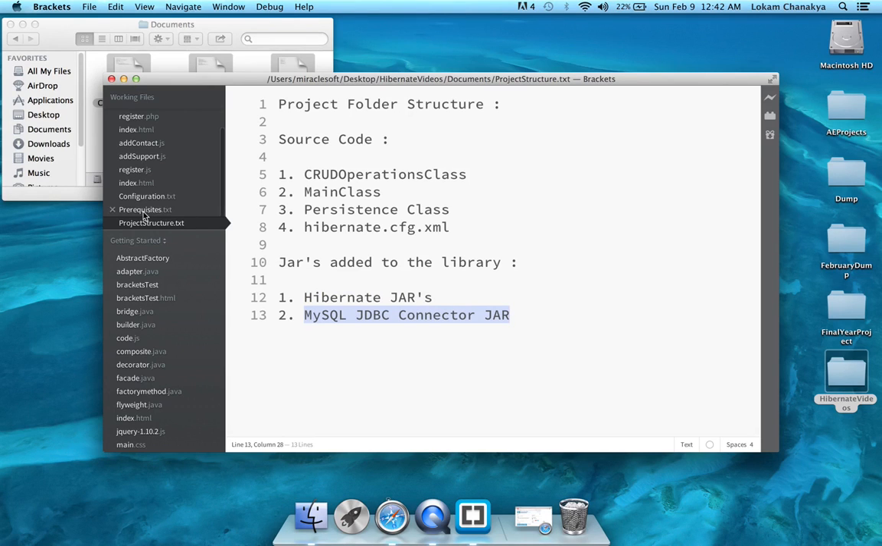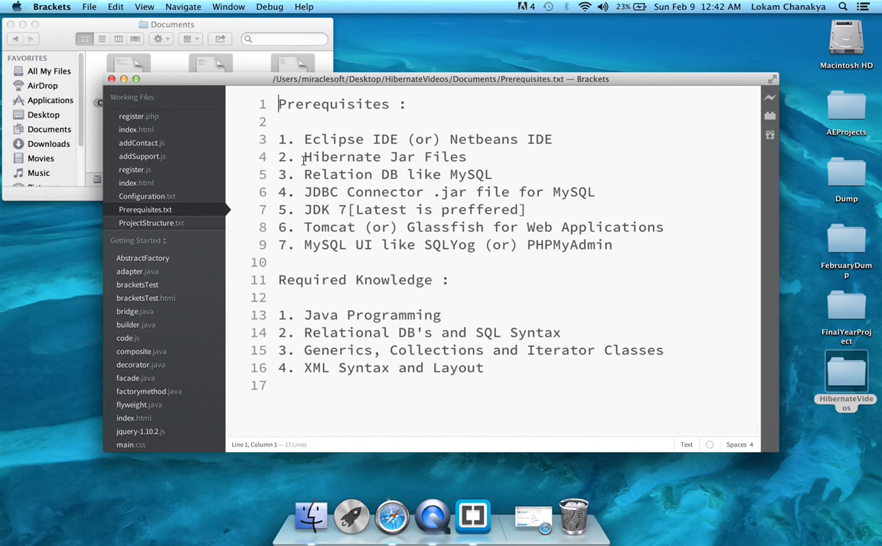Now, what are the prerequisites that you actually need to use Hibernate? You should have some sort of IDE, either Eclipse or NetBeans, which are usually used a lot. You can also use other IDEs that are available. You will need the Hibernate jar files, as well as the JDBC connector jar file for MySQL, as we'll be using MySQL in this tutorial. I'll give the links for both of these jar files in the video description below.